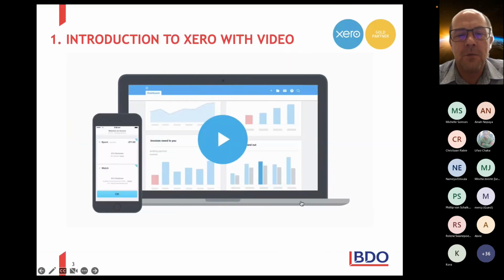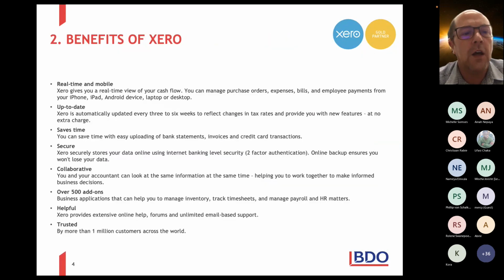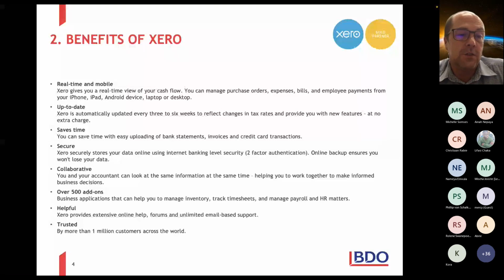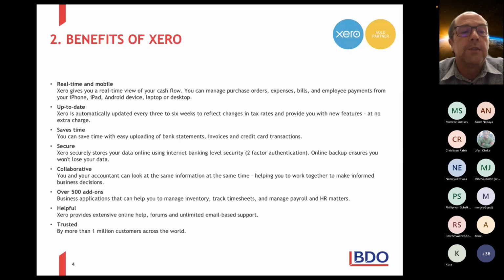Okay, wonderful. So just some of the points highlighted there. Obviously, Xero is an online, real-time and mobile application. So you can basically look at or access your accounting system from anywhere in the world and from any place in Windhoek. So if a coffee shop is your preferred business workspace, then that's where you can access Xero from. Just going through the points, real-time and mobile, Xero gives you a real-time view of your cash flow.